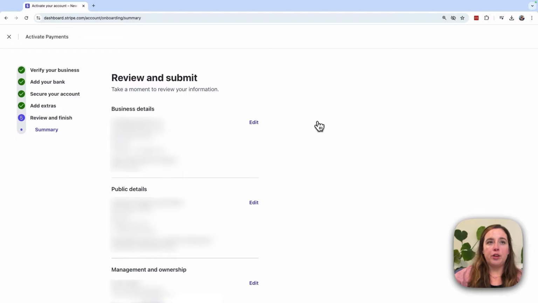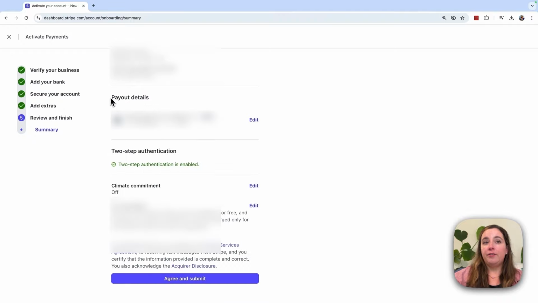So the final step with your Stripe setup is to review everything that you've already given them. So you want to review your business details, your public details that customers will actually see, and then your management and ownership information. And then finally, you will look at the payout details, then make sure that two-step authentication is enabled. Then you can review those extra options that you had. You can look at the climate commitment or the tax calculation, and you can change those yes or no right here. And then when you're ready, when everything looks good, you click agree and submit. So you're agreeing to all of their terms and services when you do this.